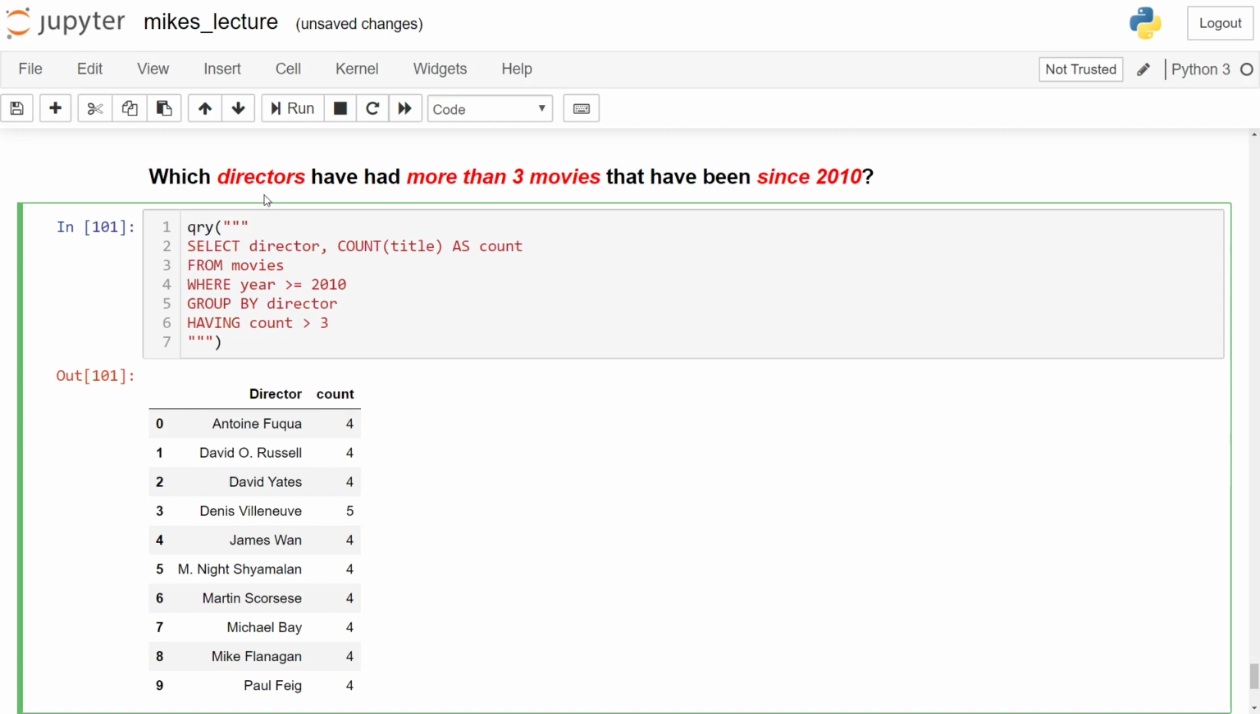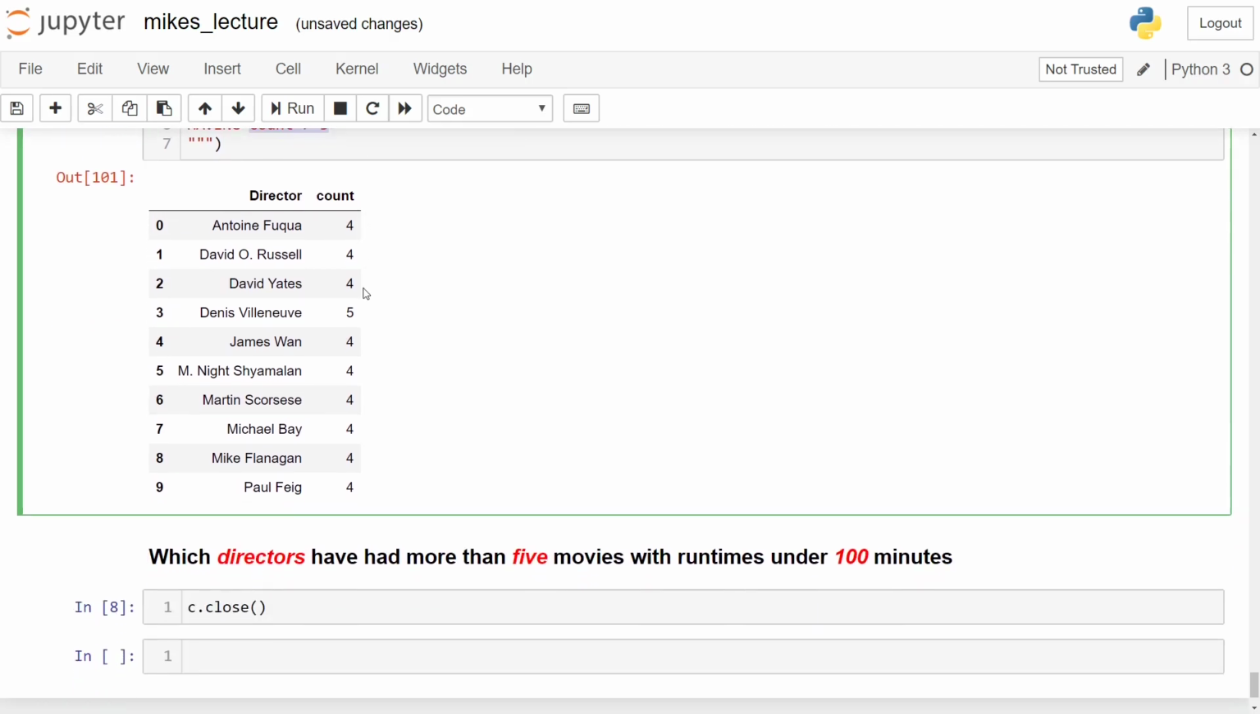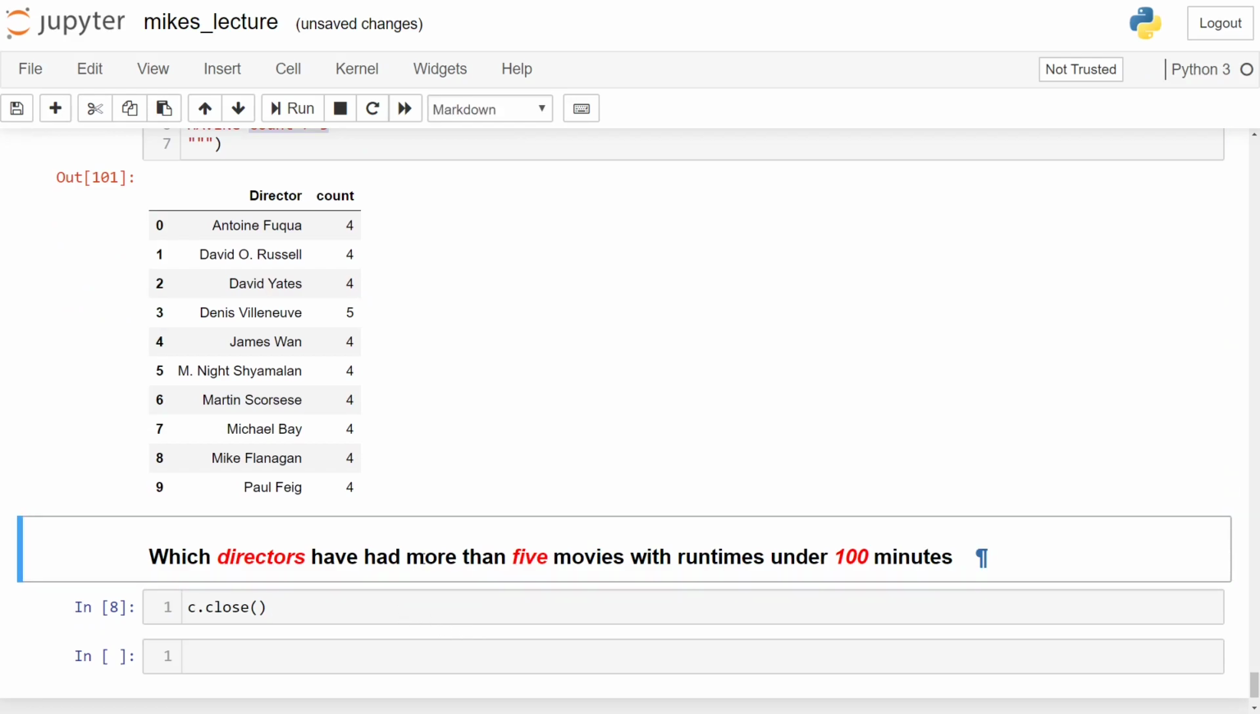Okay, so here's what I've done. I needed to know which directors have had more than 3 movies since 2010. So I'm grouping by director. I'm creating a new column where I'm counting how many titles are in the list. And then I'm going to be having, and this is going to select groups. It's going to eliminate all groups that do not have a movie count greater than 3. And then for the rest of this, I need to also require that they have been since 2010. So I decided that's greater than or equal to. So it's going to remove all the movies that were from years prior to that. All right, looking good.